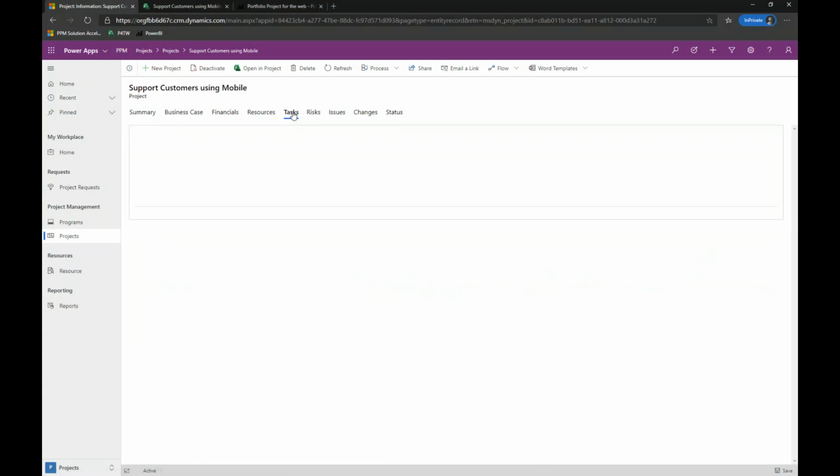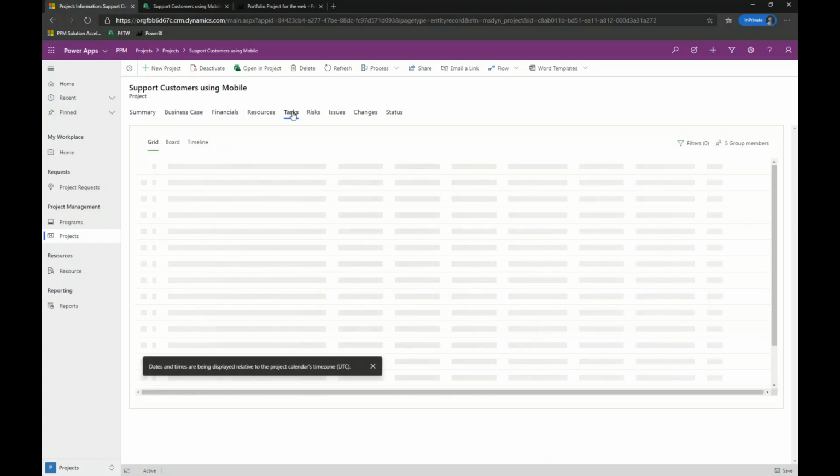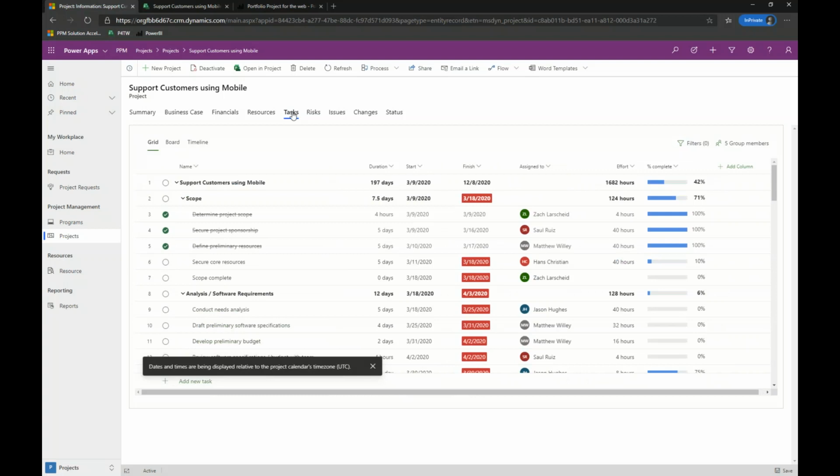Now, where does this tie into Project for the Web? Right on this Tasks tab that I skipped over as I was navigating through the interface for this particular project. So this is a Power Apps solution, and we've integrated this with Microsoft's new Project for the Web application. So we'll see on the Tasks screen here that I have the full work breakdown structure for this particular project, showing the different phases, the different tasks, who's been assigned to the various activities on this plan. This is Project for the Web as part of a Power Apps delivery.